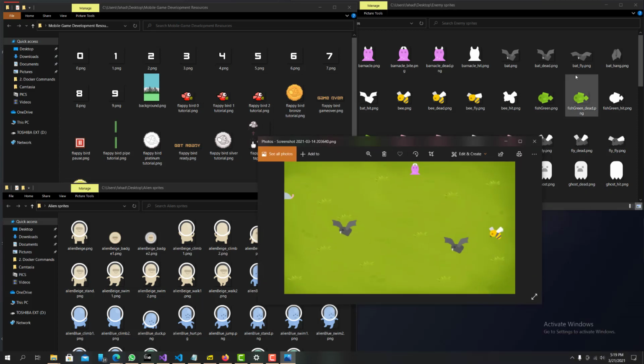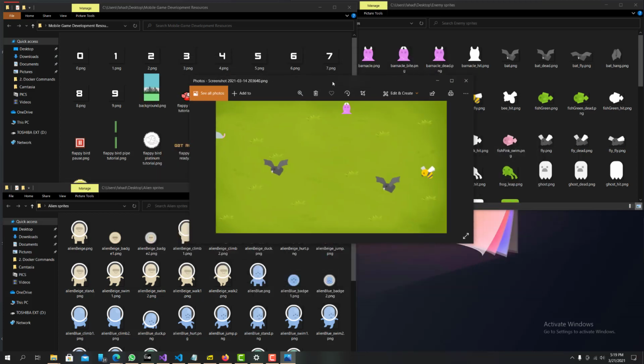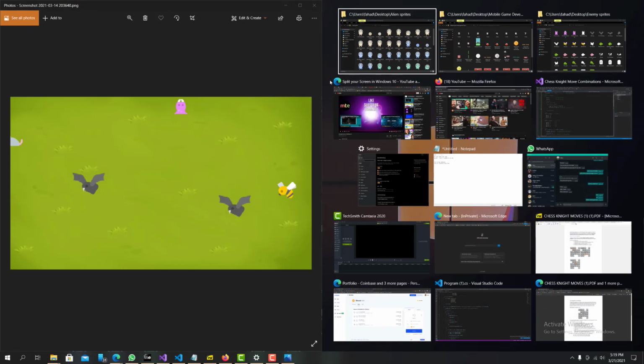The easier way to do it is hold the Windows key, and you can either press left, right, up, or down. Okay, so these are the 4 directions you can go in. So in this case, since I have this selected, if I click left, you can see that it automatically took up the whole left side of the screen.